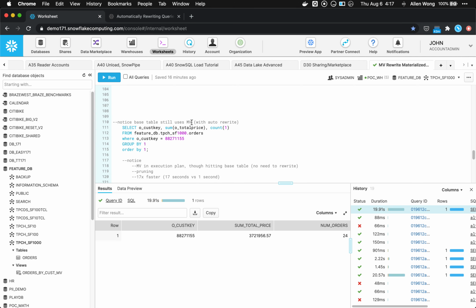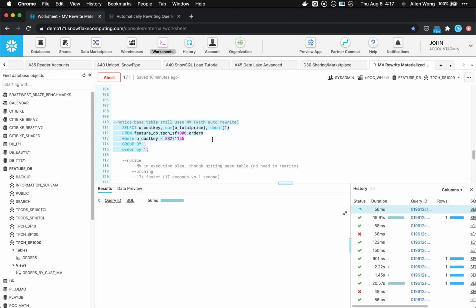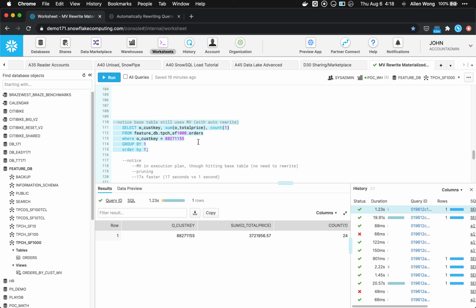So now what we want to do is query this base table. And as you can see, notice the base table still uses the materialized view of auto rewrite. When we query the base table here in our FeatureDB, even though it is also the same orders base table, because we've created the materialized view with auto rewrite, it is significantly faster. So let's look at the execution plan for this.